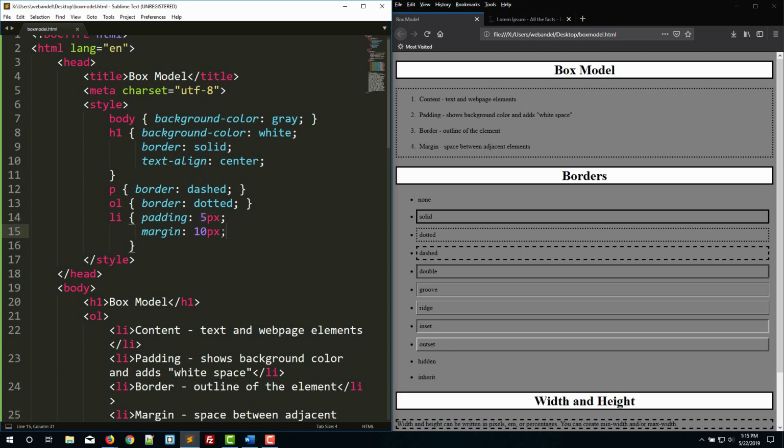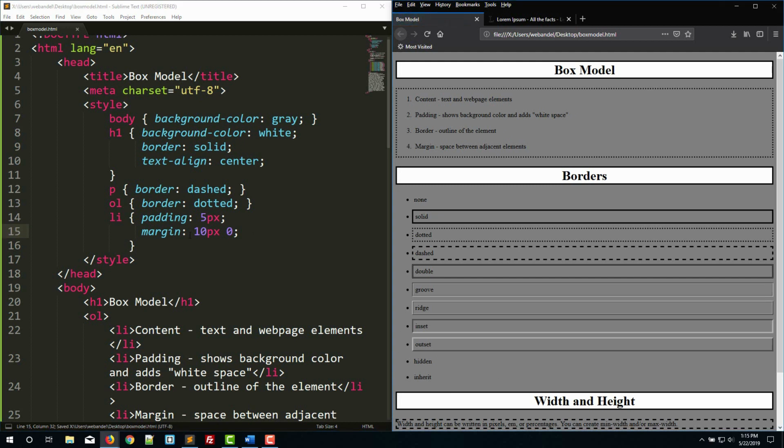And it goes in a clockwise pattern. If we had two numbers, whoops, I always think there should be a comma there, but there shouldn't. If we have two numbers, then the first number will work for the top and bottom, and the second number will work for the right and left. If you have 0, you don't need to specify what the measurement is.